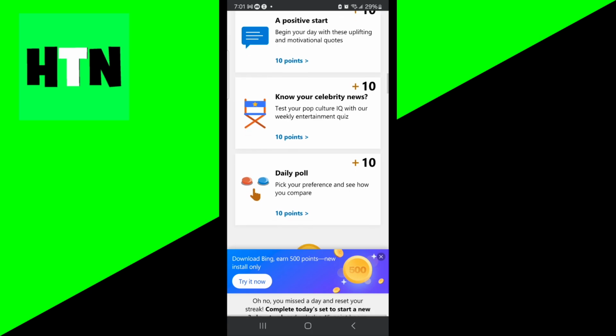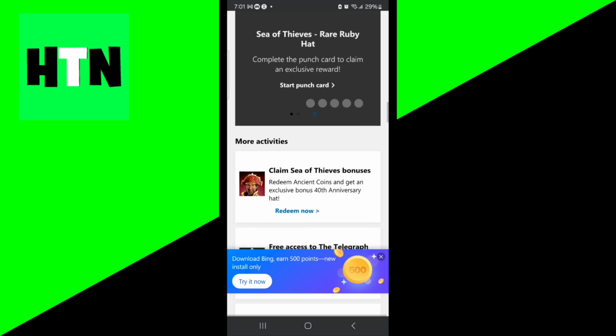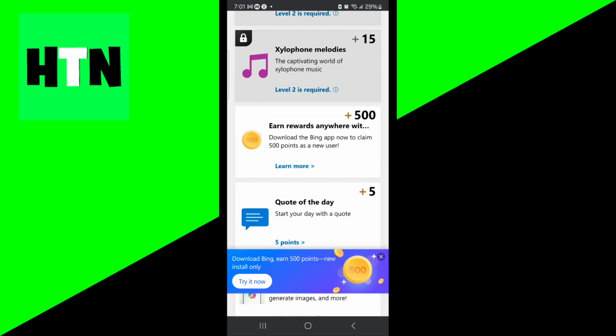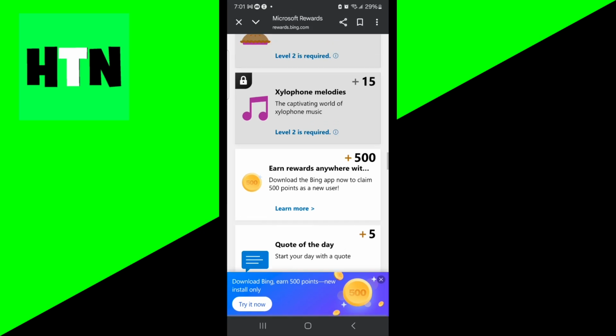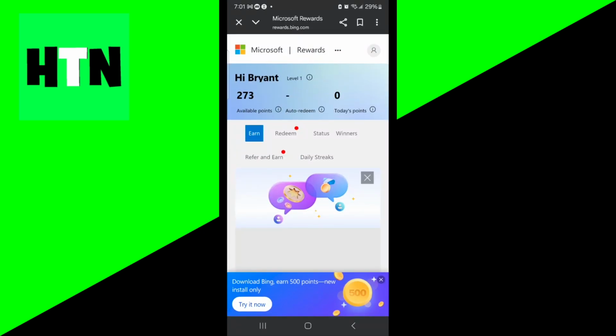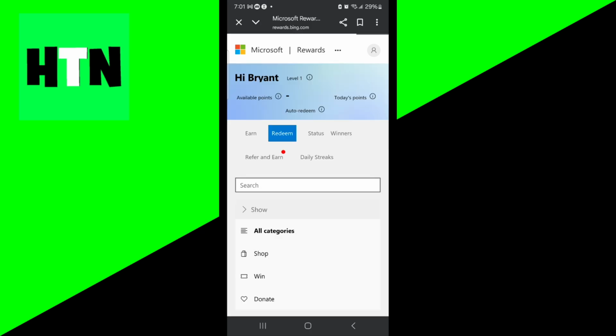Now, some of these tasks are relatively easy. For example, this daily poll will instantly give you 10 points over here, which is obviously not too difficult to do, but there are some other tasks that you can do for more points. For example, we can get 500 points with this task over here. But the point is, once you've done enough of those tasks, you want to go ahead and select the redeem section, just like so.